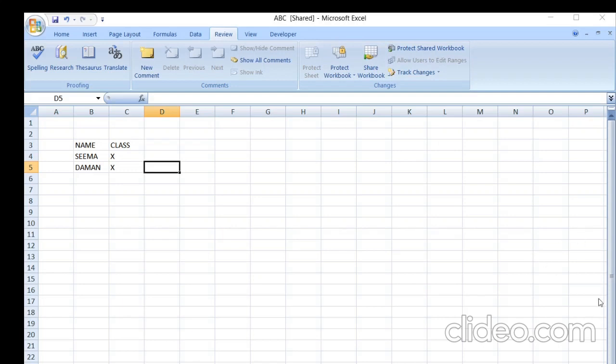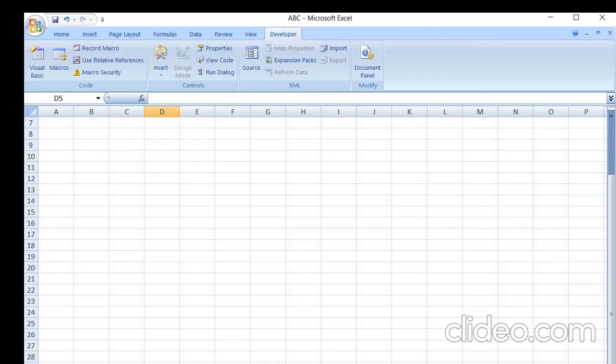This way you can share the file, and whenever you share it and save it, you will see the word shared is written. Now if you want to cancel the sharing, go to Review, go to Share Workbook, click here, uncheck allow changes by more than one user, and OK. Yes. You can see now it is a normal file, so it is not a shared file. This way you can do the sharing.